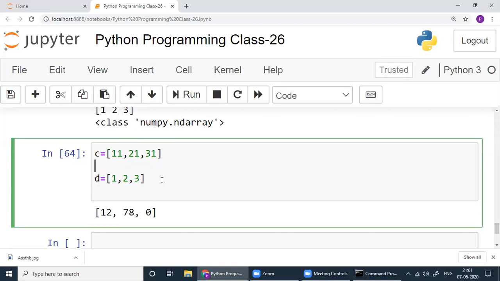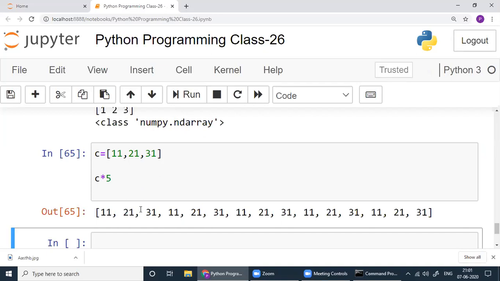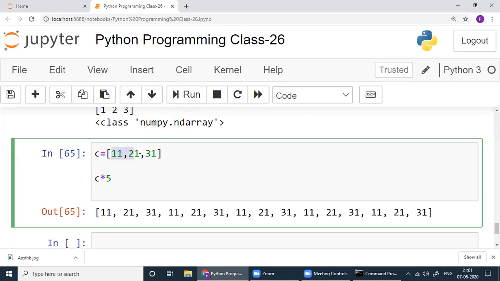Then if you want to multiply C by 5, suppose I wanted to multiply C by 5, then see, I got the same thing 5 times. Once, twice, thrice, 4 times, 5 times. But I wanted 11 into 5, 55, 21 into 5, 105, 31 into 5, 155. But I didn't get that. That's the problem with lists.